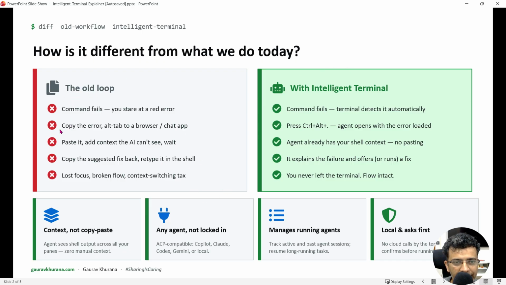When a command fails, we copy it and paste it somewhere. Instead of that, your intelligent terminal understands all of this, right?